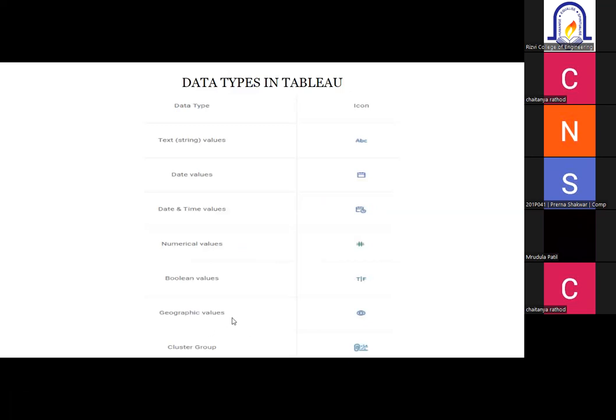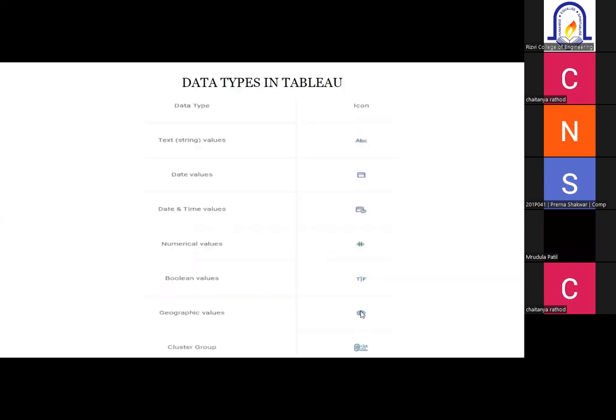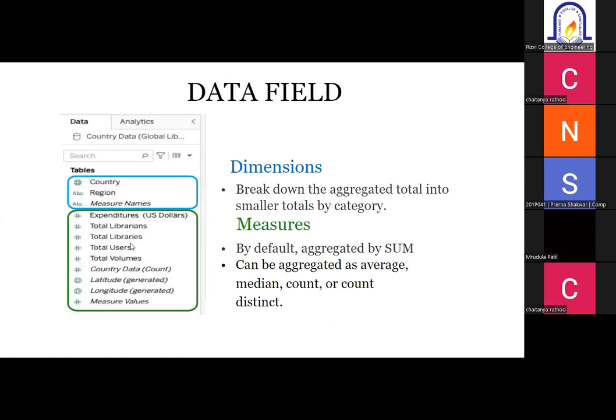Then geographic values can be denoted by this icon. We have latitude and longitude, and we have geographical locations, which is country. So this is represented by this icon. And you can have a cluster group, which is represented by this icon. So these are the normal data types which we can use in Tableau. I hope everyone has understood what data fields we have in our data set.